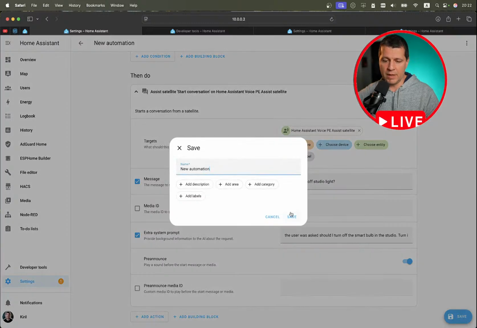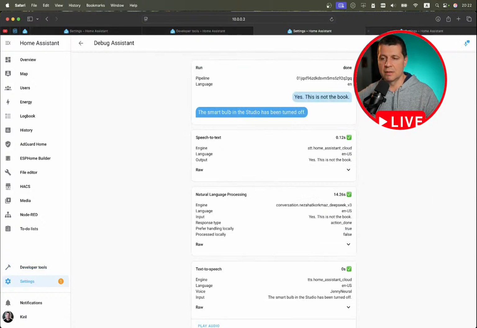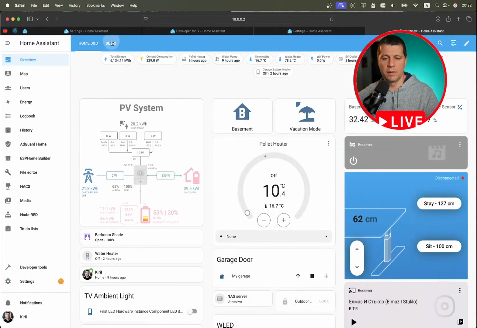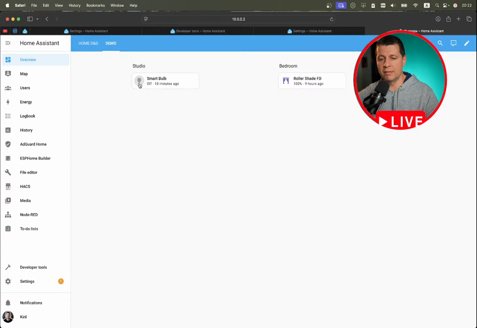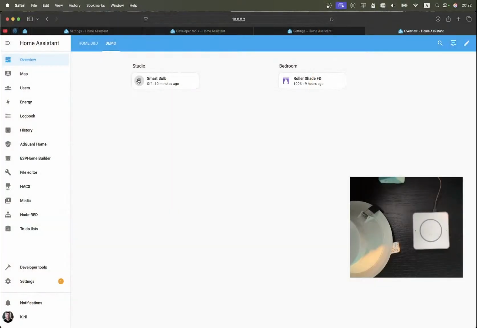I'll save this automation. I'll not name it. I hope I don't have such a name already, but I'll hit save. And this is my automation. Let's test this. Yes, currently the smart bulb is off. I'll change the screen to this one. So you're seeing that this smart bulb is currently off. I'll turn it on.